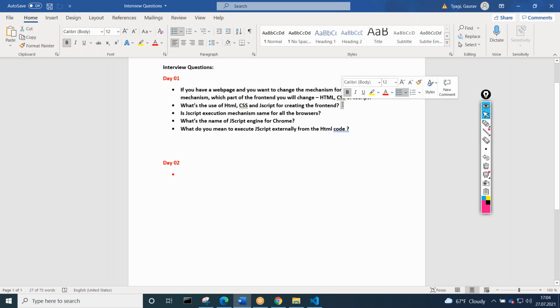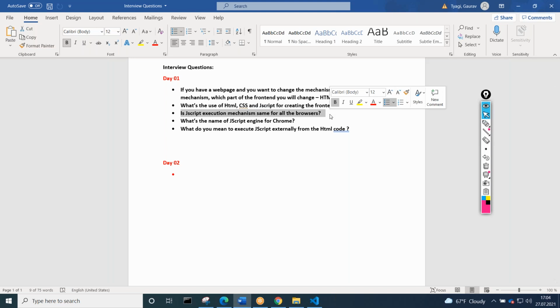You can easily answer that, because the front end is based on the content, the design, and the behavior, and these three things are responsible for the corresponding parts. The third question is, is the JScript execution mechanism the same for all browsers? I already explained this. It can be the same, but it must not be the same, because every browser has native support for its own JavaScript engine. For example, for Chrome it's V8, for Mozilla Firefox it's something different, for Internet Explorer it's something different, and for Edge it's different.